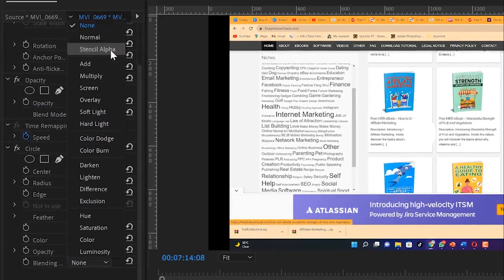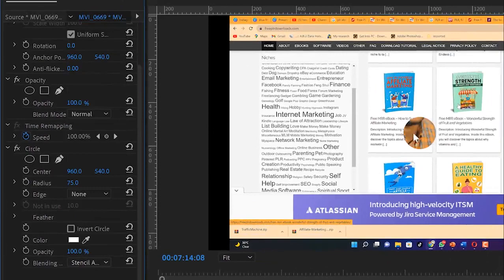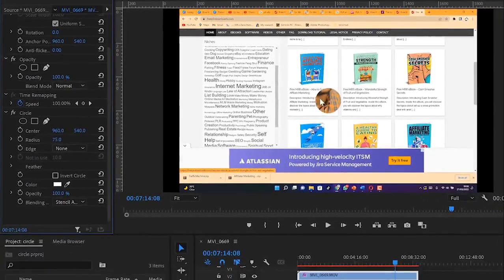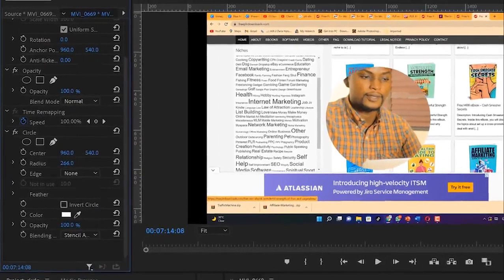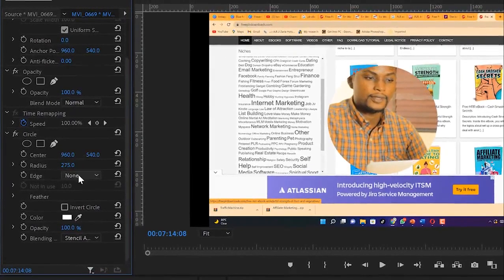Okay, stencil alpha. So you just click on it and you can see it over here. It's beginning to show my screen, my camera video. So you can just come all the way down to the radius over here, still on circle, and try to increase the radius accordingly so that it fits your circle, to the location you want.